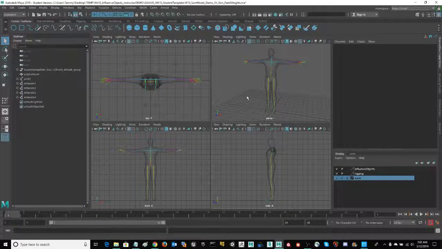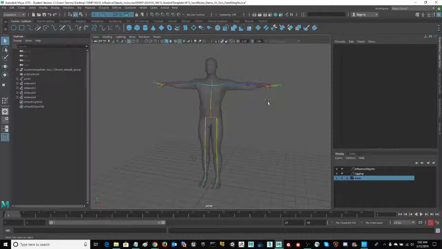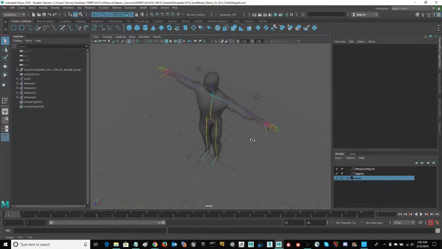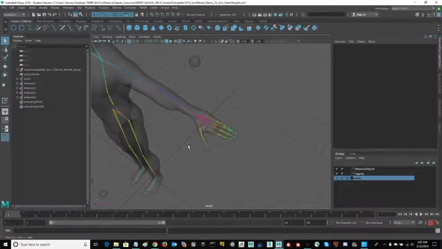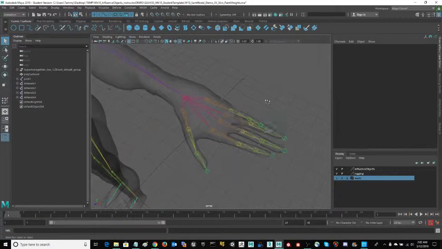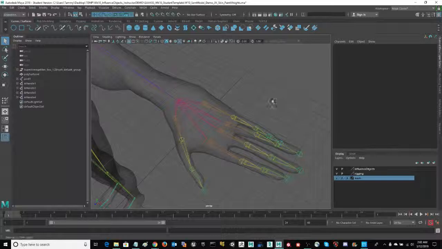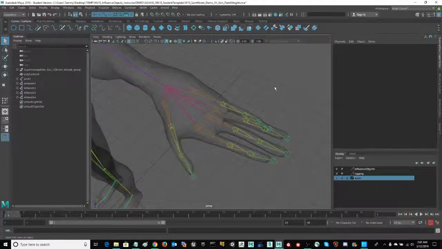Welcome. In this video, we're going to talk about set-driven keys. Almost always, when you're doing lots of hand articulation, you're going to be establishing your set-driven keys. They are sliders that ultimately control repetitive motion for complex hierarchies.